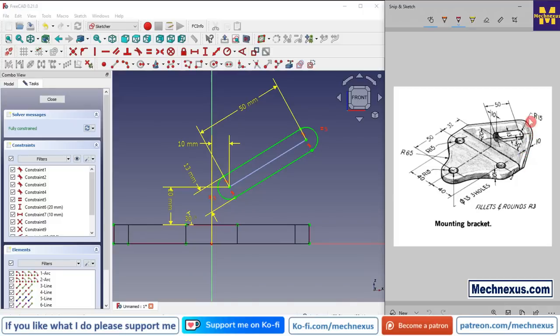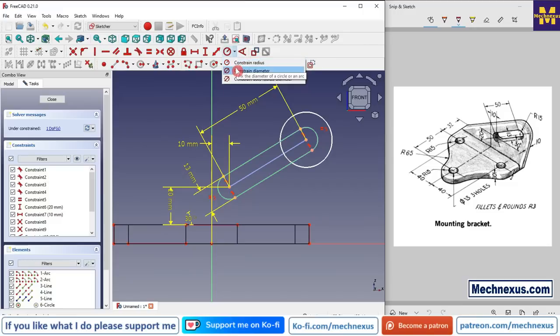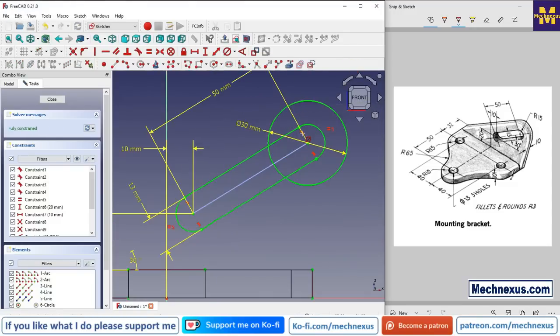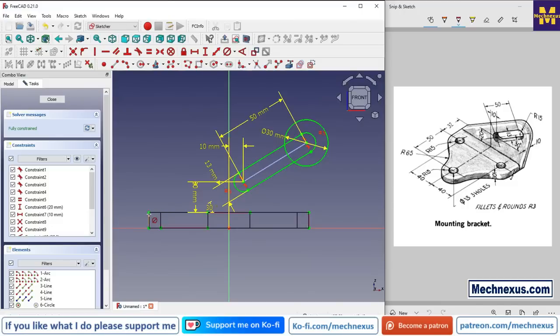Now with respect to the slot we will create our outer profile, which is this one. Here a radius of 15 is given, so we will go to the circle option and create a circle. Now select the diameter and give it 30, and now from this point to this circle we will draw a line which will be tangent to this diameter. So select the line and create a line like this, and now I will make it tangent.